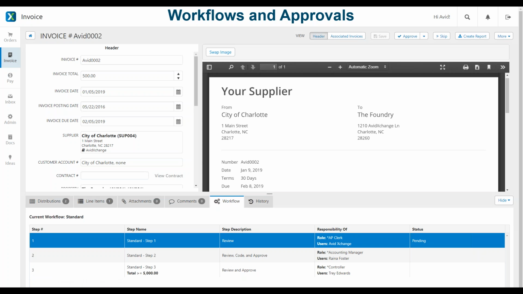From a workflow perspective, as I mentioned earlier, you want to mirror the current manual workflow process you've got in place today. We want to electronify it. So in this case, I'm showing you a very simple three-step workflow process where the AP clerk touches it, they review it, it goes to the accounting manager who reviews codes and approves it to the accounting system, and then finally the controller will do a final review and approval of all the invoices that the accounting manager has submitted to them. So that's just one example of a workflow approval process.